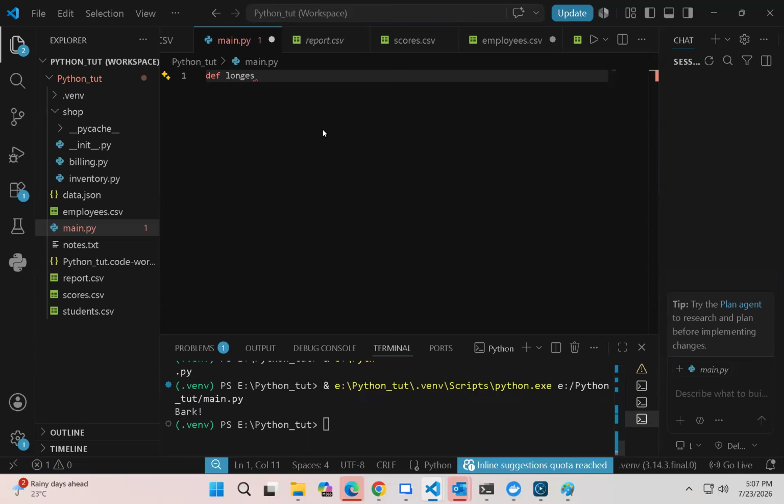So we'll take the longest underscore string, str, string, and we are passing s as the longest string. Okay. Now what do we need?